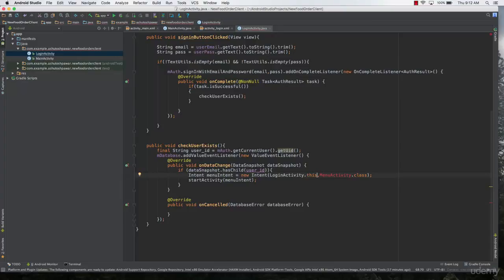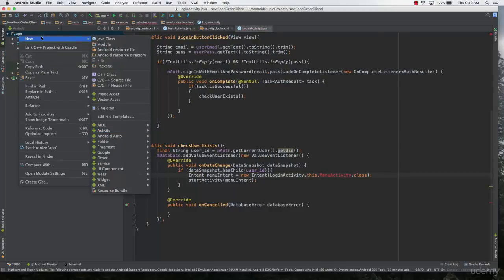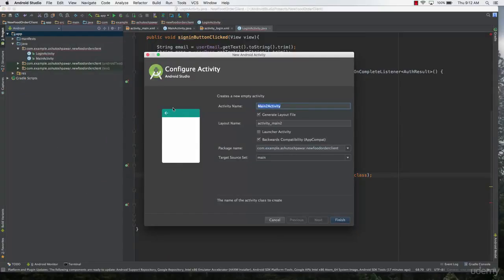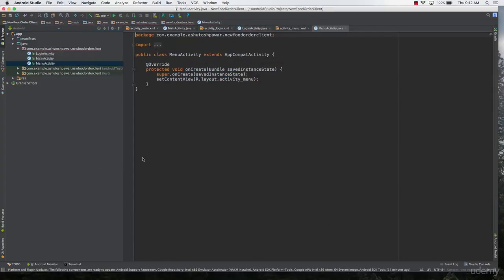Hello and welcome to this lecture. In this lecture we are going to create the menu activity for our client. So without wasting any time, let's go to app and create a new activity which is going to be called menu activity. Click finish, and this activity is going to be of the type recycler view.